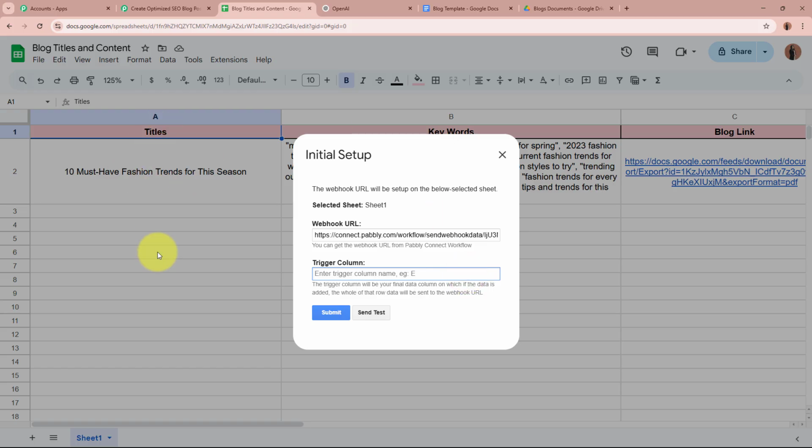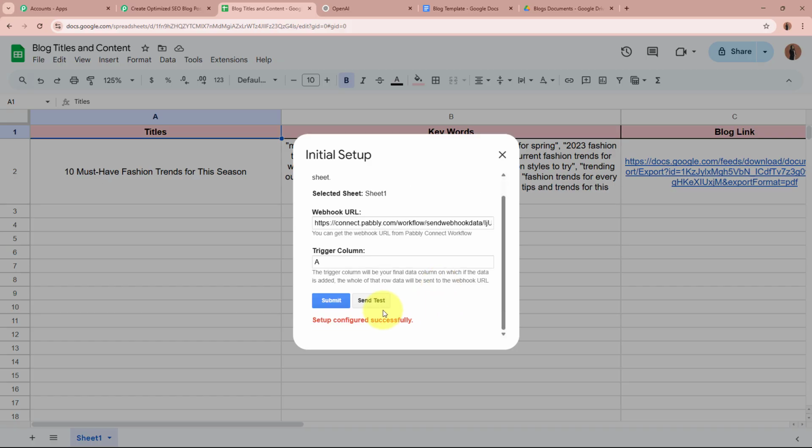My trigger column is going to be column A because in this column, whenever the blog title is added, I want that title to be forwarded to this webhook URL. So with the trigger column over here, I'm going to write column A. After filling in all the required details, I'm going to click on this Submit button right over here. As I've done that, it says setup configured successfully.